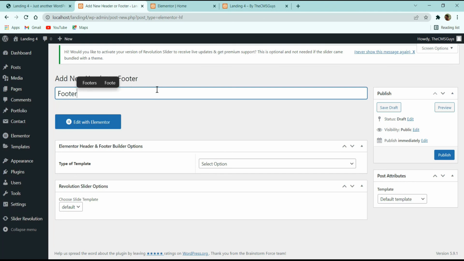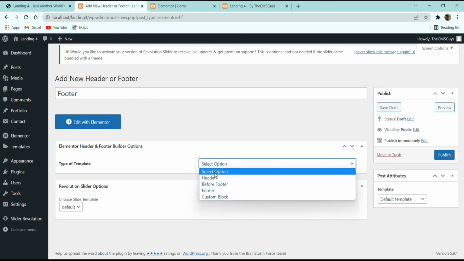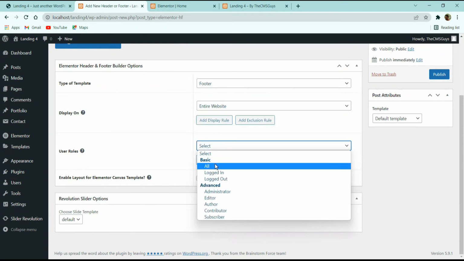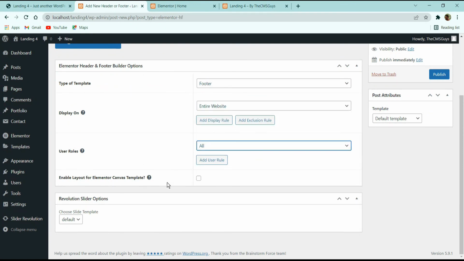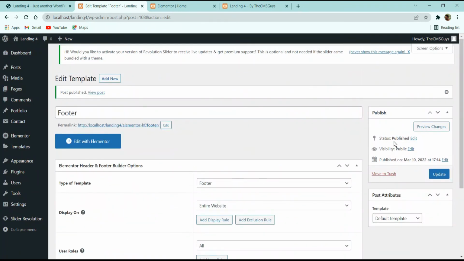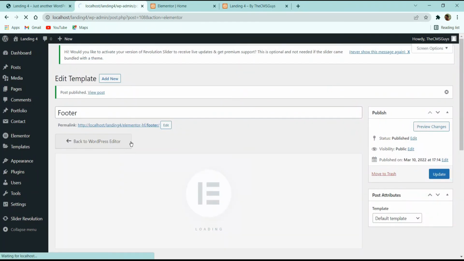So here footer, and then type of template, again I want to give it footer, display on entire website, user role will be all, and then enable layout for Elementor canvas template, just give it a tick mark and then publish the page. So here you can see the footer is updated. Now click on this edit with Elementor and our footer will be loaded.